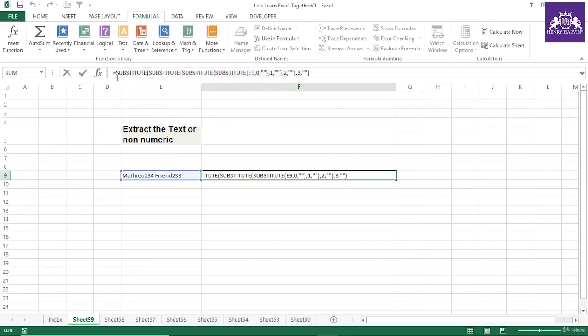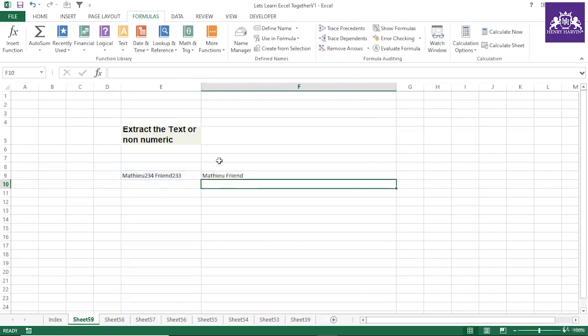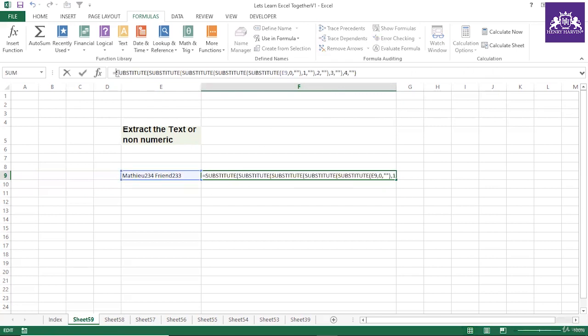Okay. Now tell me, is this a good way to remove all the numeric digits? Actually, it's very lengthy, but this is a function. We have other options also that we will cover. You can use the substitute function. See, you have to learn everything. You have to know all the shortcuts and everything. Then only you can understand the value. You can see now Matthew friend has come. All right, but still we have to do some more things.